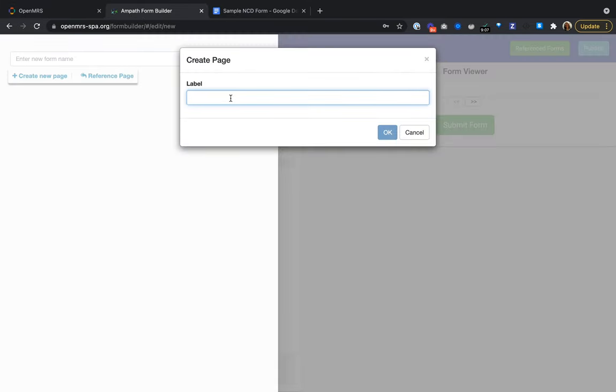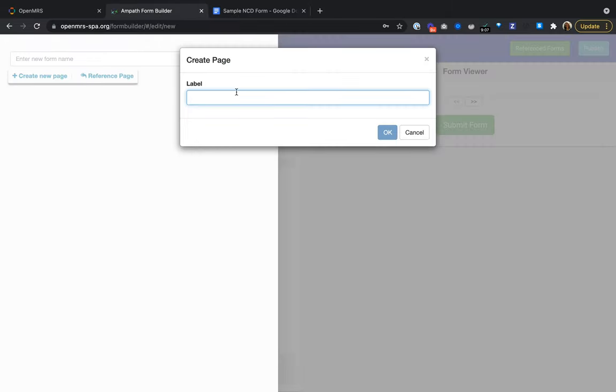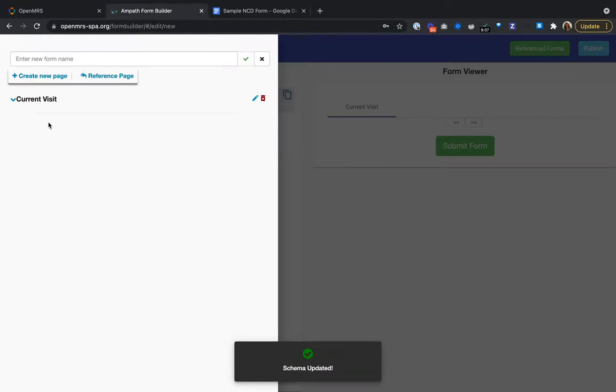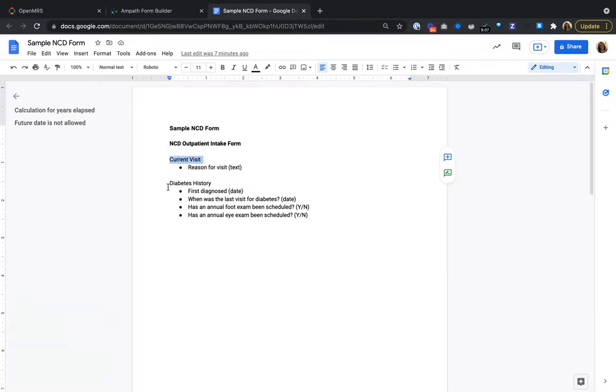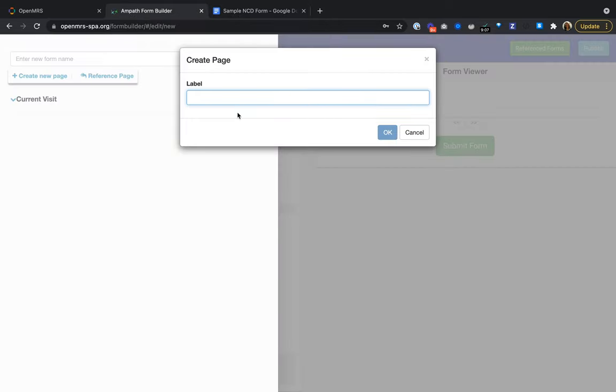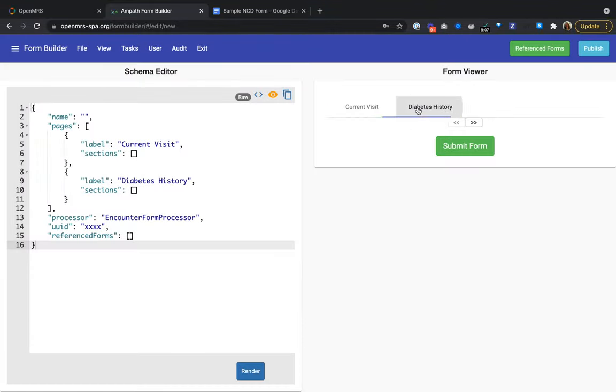All right, let's create our first page. It looks like for the NCD outpatient form, the first page requested is the current visit. Let's create a current visit section or page. And let's create another one for diabetes history, and we'll come back to that next. Good, now we've got our sections more or less defined, and in fact, you can see the two sections here.